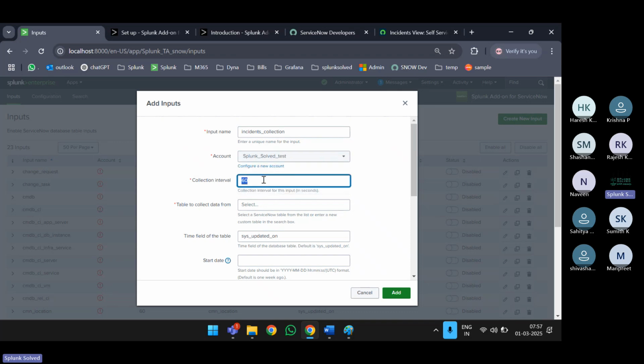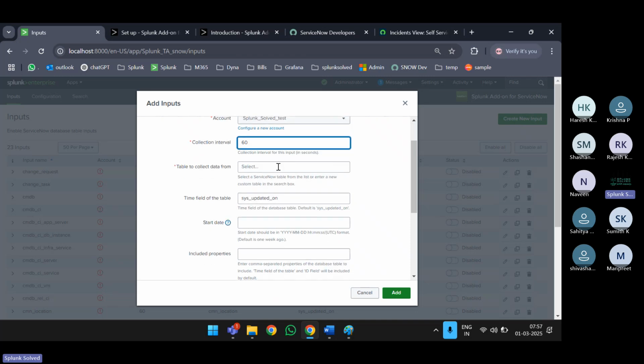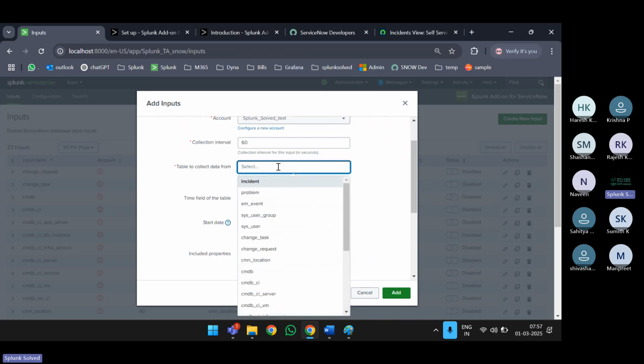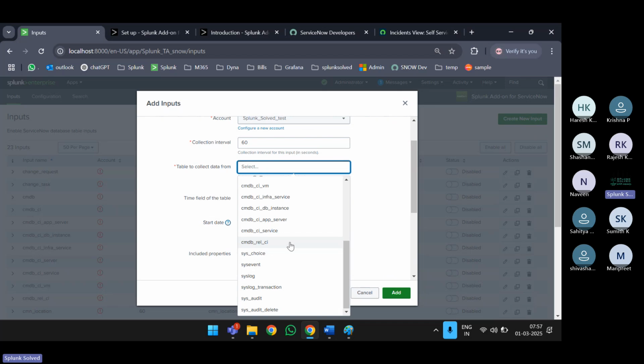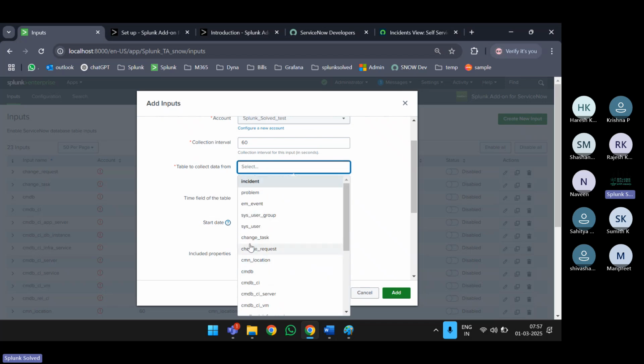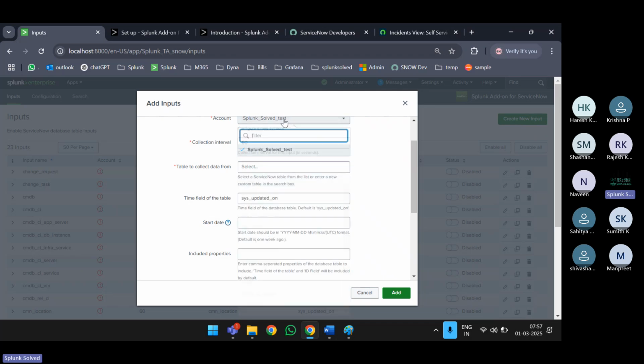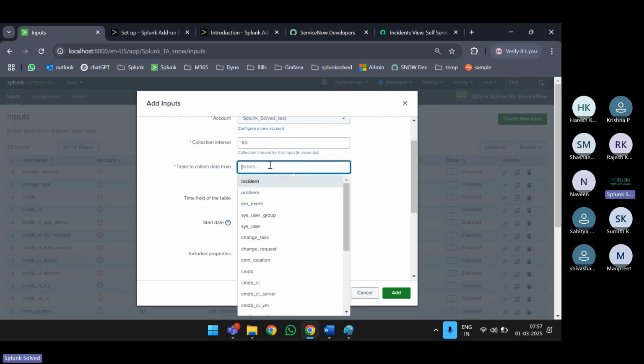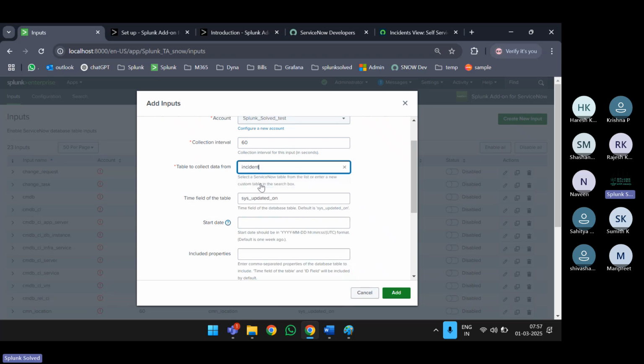Collection interval is 60 seconds. Table to collect data from. You see everything is popping up. Why? This is not coming just randomly. Because you have selected this account, Splunk has inquired what tables are available. And you see incident, problem, everything. So right now we are only focusing on incident.